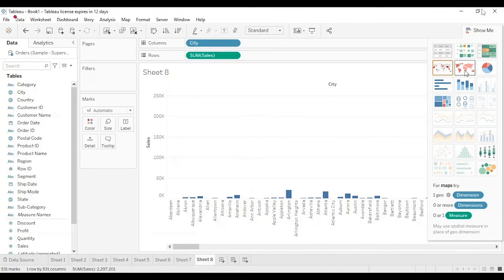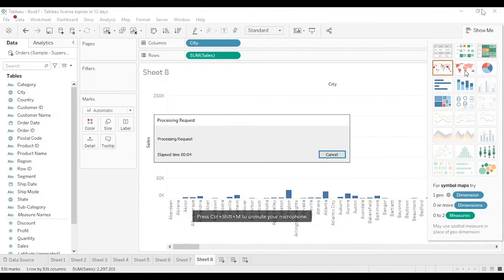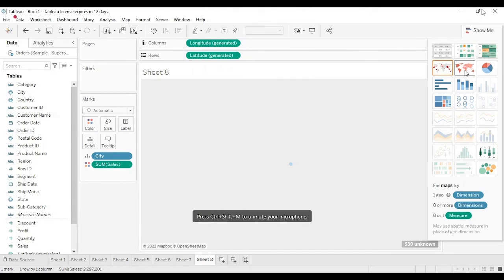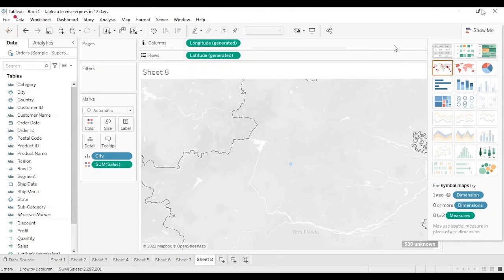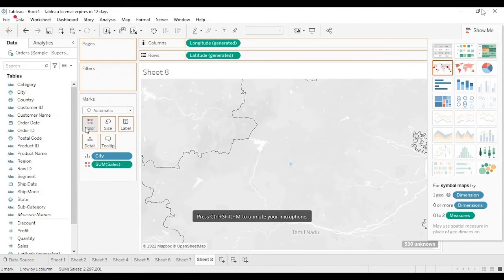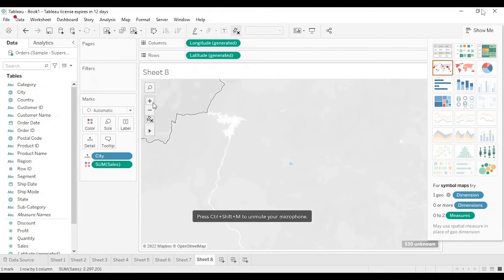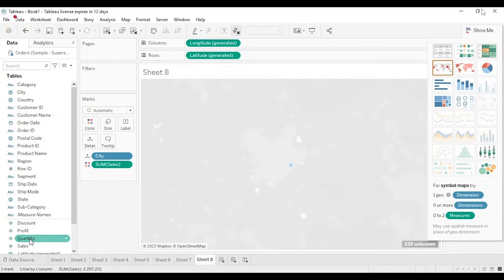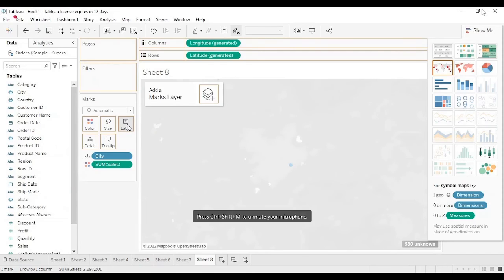Simply click on it, and it executes the query, and you can observe the map. If you want to see the sales in particular states with a color, simply drop it there, and you can observe it. When you simply increase the size, you can label the names.